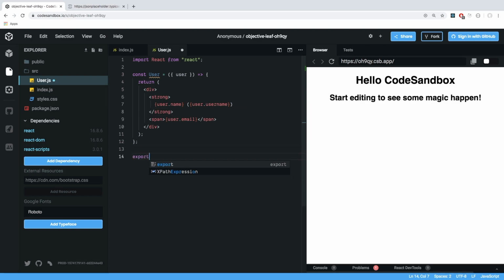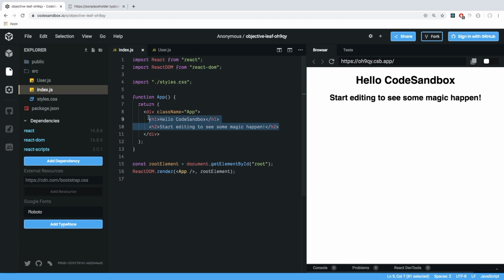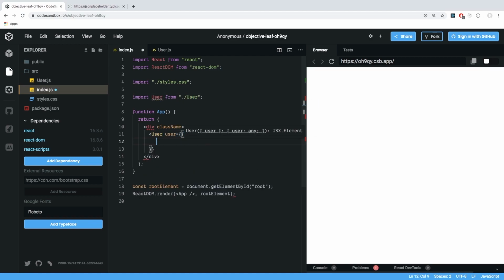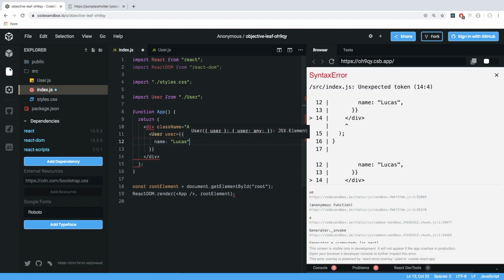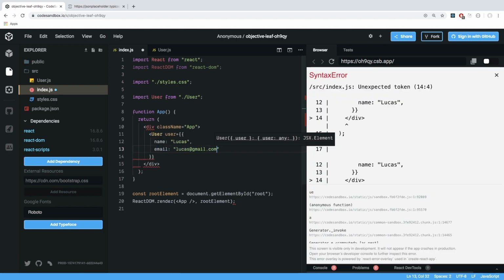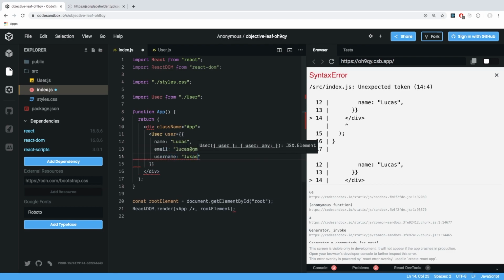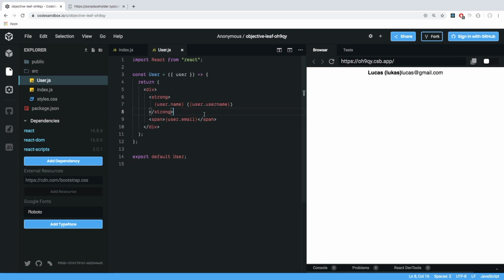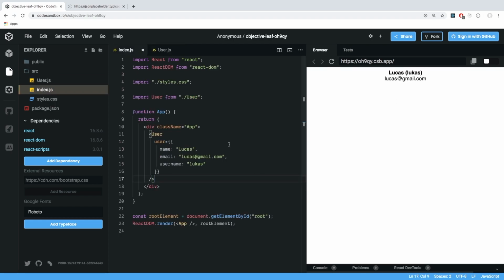If we wanted to use this inside of our index, we would go into index here, get rid of these two lines, and do something like import User from ./user, and then we'd be able to use it here, with the name, which we'll say is Lucas, the email, we'll say lucas@gmail.com, and the username is going to just be Lucas with a K, or something like that. If we save this, you'll notice that it renders that onto the page, and we've got Lucas and then lucas@gmail.com, and we can put a BR here just to spread it out, and we've got that on two separate lines.